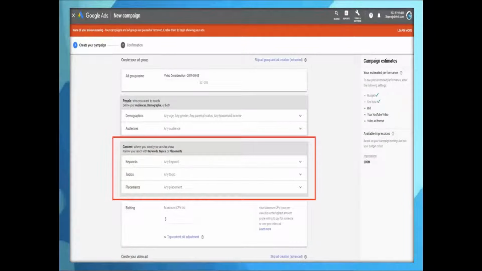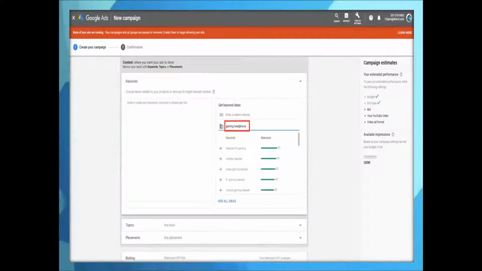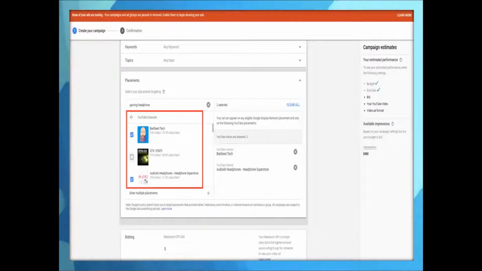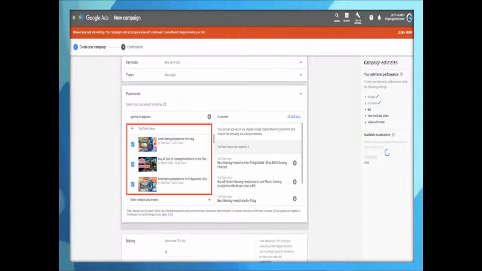We can also choose where we want our ads to show up by keywords, topics, and placements. Embedding your video ad with a specific YouTube channel or YouTube video can be very effective. In this example, I type in gaming headphones and it gives me a list of YouTube channels related to my product. I can also place my ads on videos about gaming headphones.